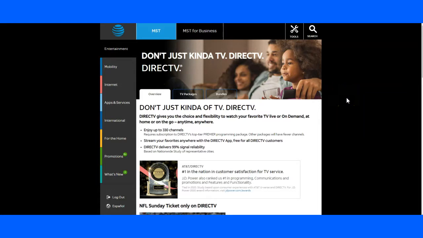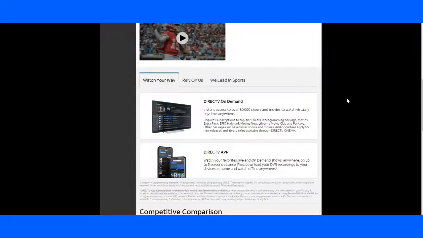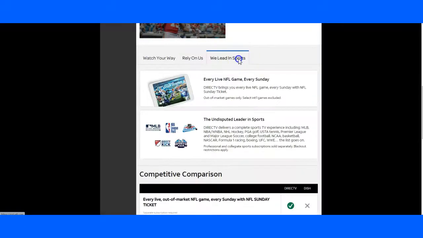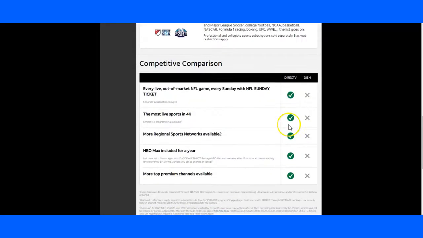J.D. Power ranked DirecTV number one in programming, communications, promotions, features, and functionality. DirecTV is also the leader in sports, with the flagship product for NFL Sunday Ticket. We're also 99% signal reliability and number one in satisfaction. If you scroll down, you can also see the competitive comparison between Dish Network and DirecTV.